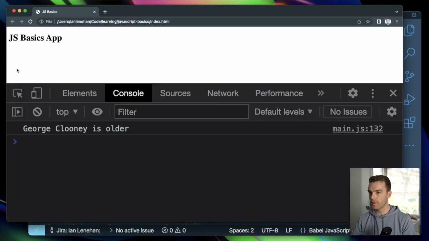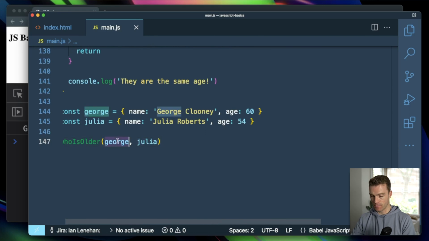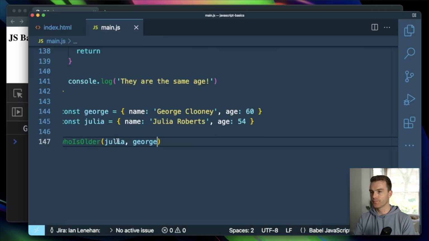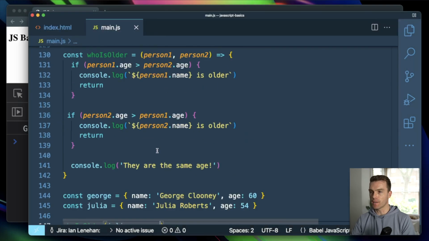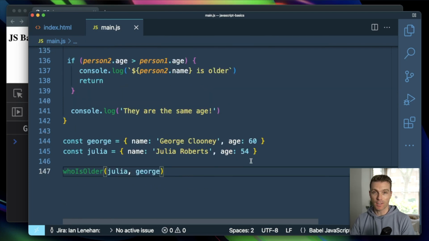And now if I run this, it tells me that George Clooney is older. It doesn't matter which order I pass them in. So I can say, let's pass Julia in first and George in second. Still says George Clooney is older, because this code makes sure that it doesn't matter which order you pass it into, it does the same thing. It does this person 1 is older, person 2 is older. And that is basically functions in a nutshell.